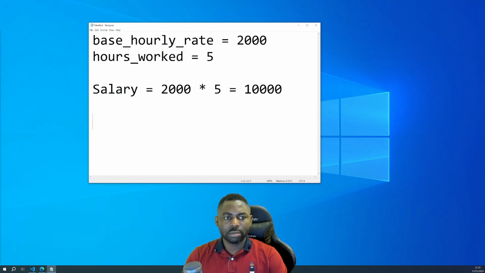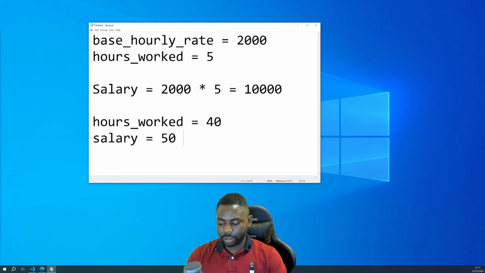If the person works for 40 hours, then we'll have a salary of 40 times the hourly rate of 2,000. This will give us 80,000. Simple, isn't it?